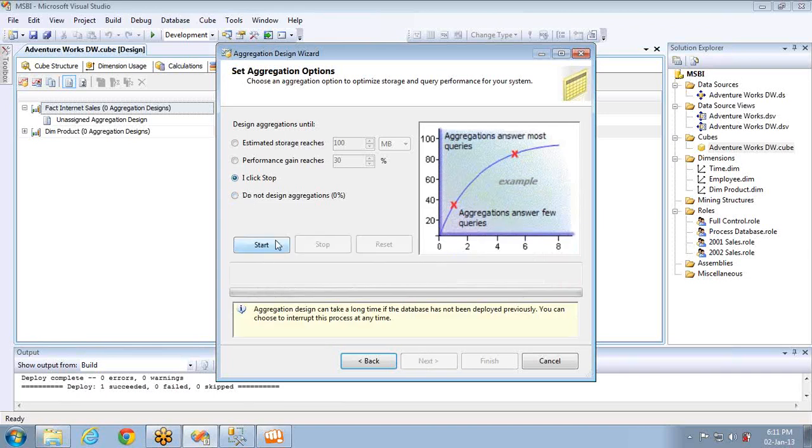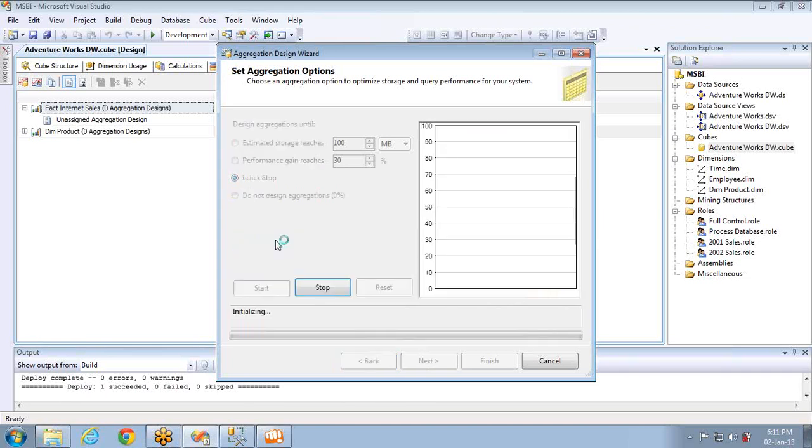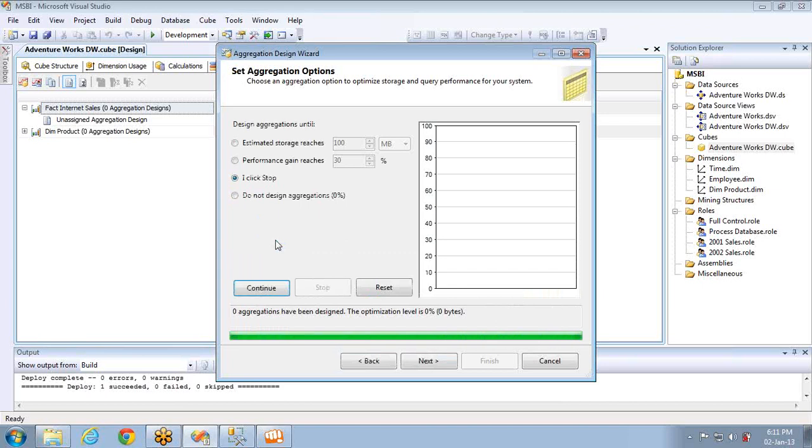I click stop. That means I will click on start and it starts creating as many aggregations as possible until I click stop. I have not clicked stop, but it has stopped already. Why? Because the data that is present is just 60,000 records, and for those 60,000 records, the SSAS server is saying I don't need any aggregations. If you have more data, then the aggregations will be created. Take a real-time scenario like 50 crore or 500 crore records. Then it will create a lot of aggregations.